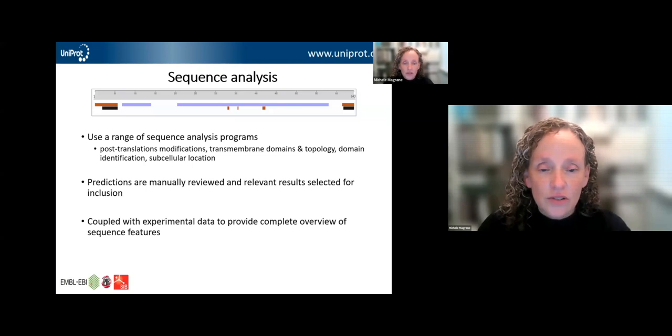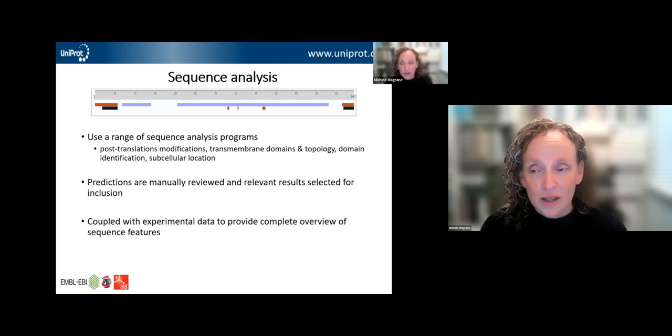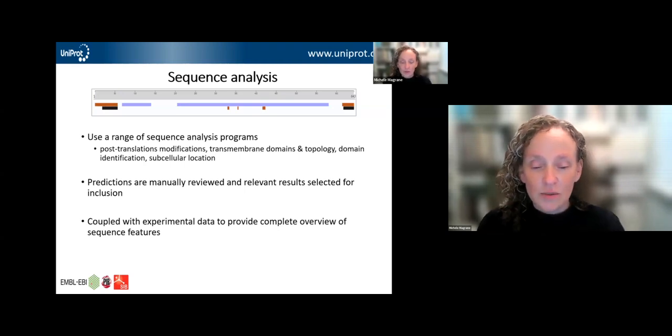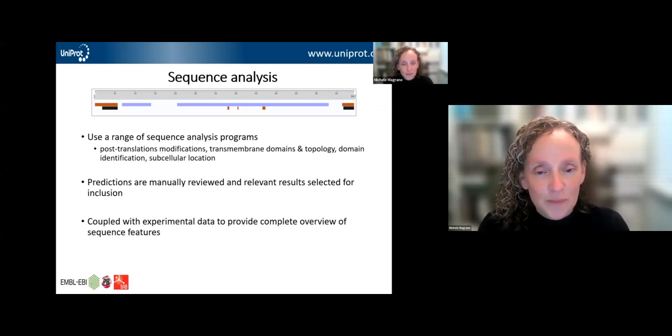The curators also run the sequences through various sequence analysis programs to predict features like post-translational modifications in a protein, any transmembrane domains, topology, and to identify other important domains. And all of the predictions are manually reviewed, and only relevant results that make biological sense will be selected for inclusion into a record. And then these predicted features are combined with experimental data to provide a complete overview of the sequence features of a protein.